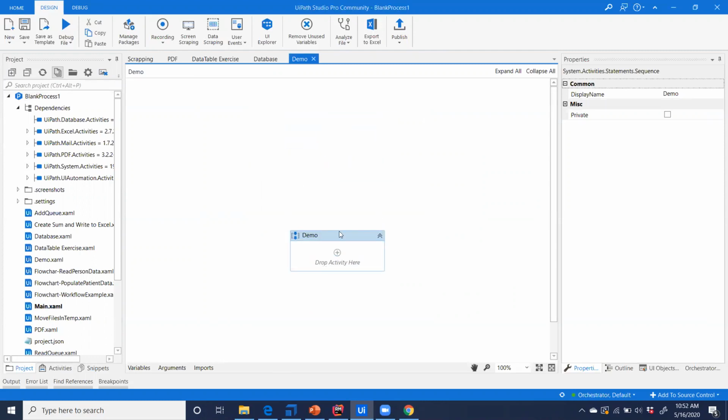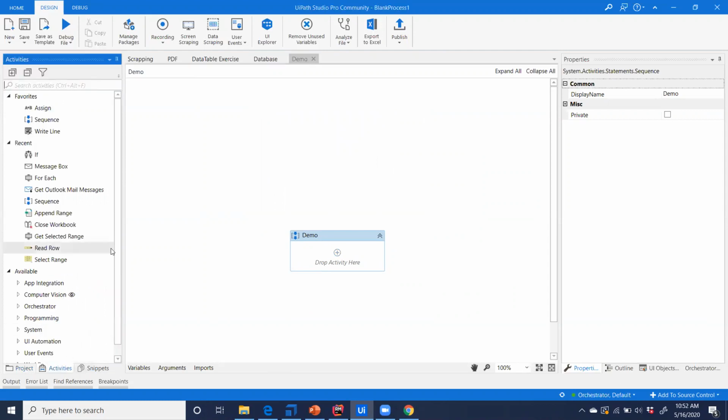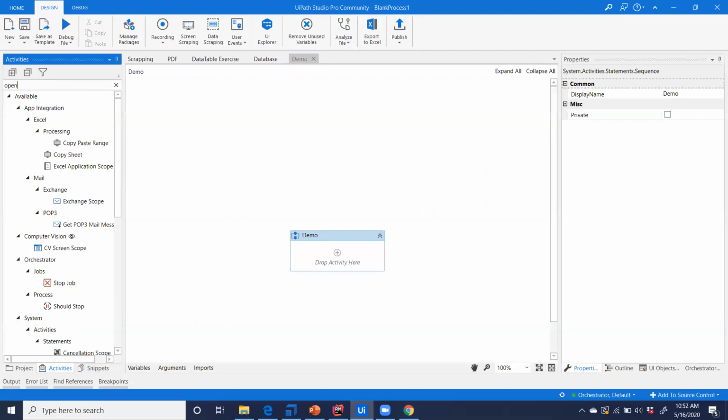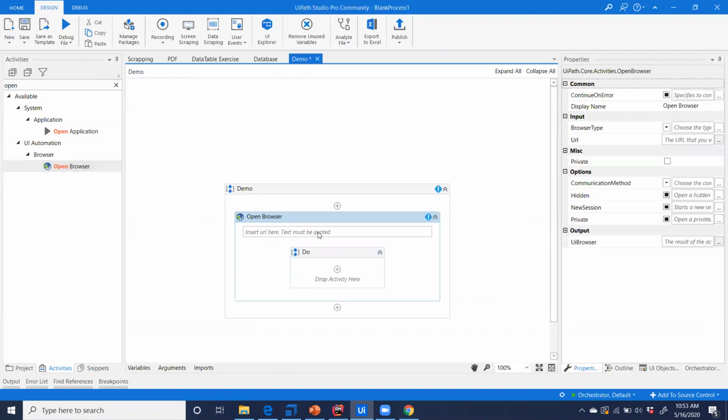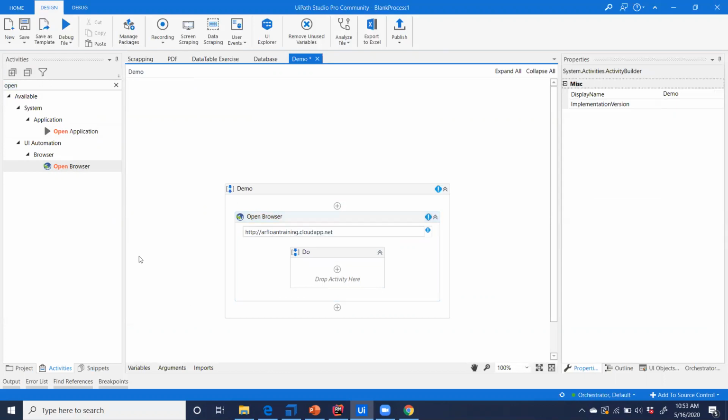And then let's do one thing here. I'm just going to say open browser. There are a bunch of built-in activities. As I said, there are several activities available. You just click and drag and drop here. And let's say I'm going to go to the rflown training.cloudapp.net. So this is what I'm trying to do.